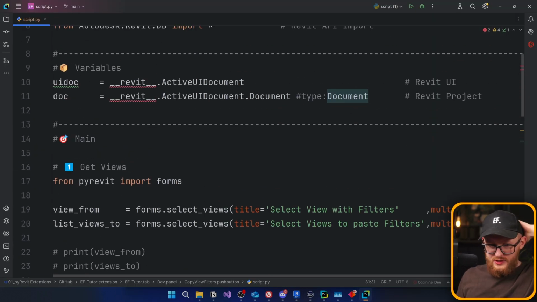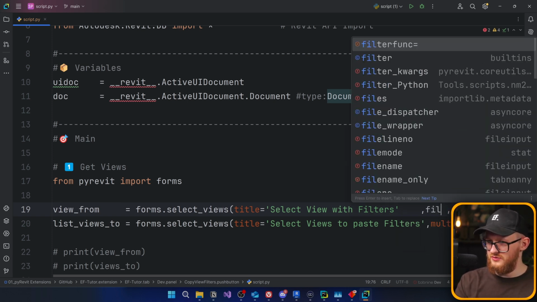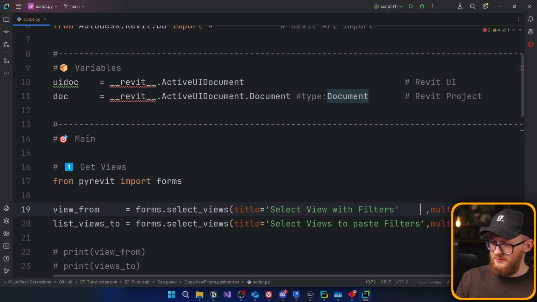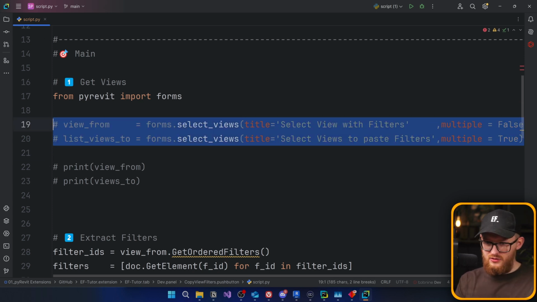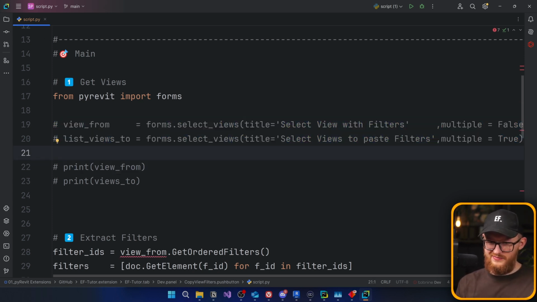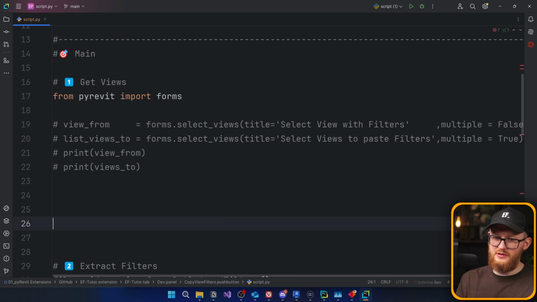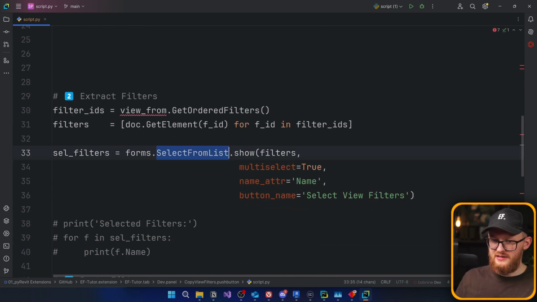Now, we want to change the first step because we're getting views from and to by using this form, and it's a little bit limited. I think there is a filter function or something that should be included, but I'm not sure. Instead, I want to make it more flexible. I don't want to rely so much on PyRevit, so I'm going to comment it out. Instead, I'm going to create my own forms by using this select from list.